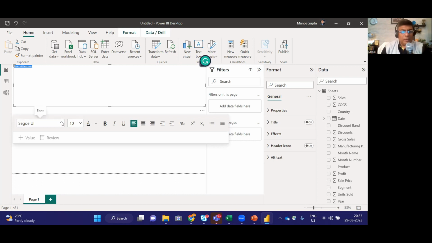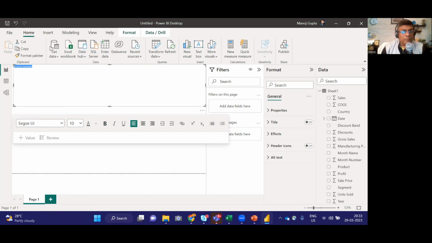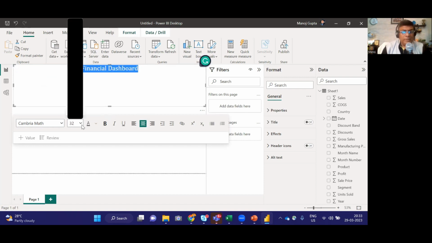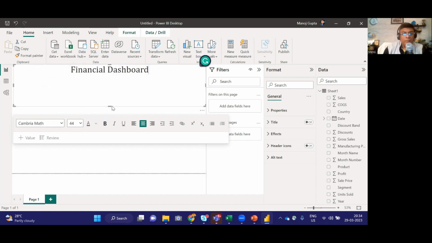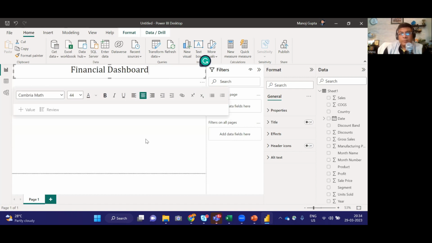Select the text. And then what you can do, use one font, Caribbean math, and extend the size further, say 32. Then you can center this. You can increase the size as well, to 44. So this is my report header. You can simply see financial dashboard. We just completed the report header.